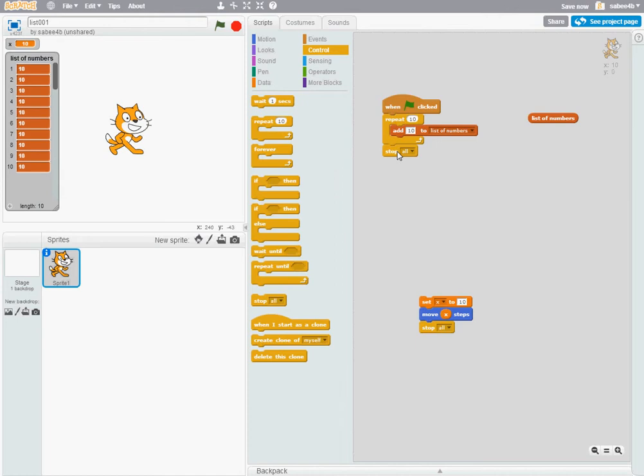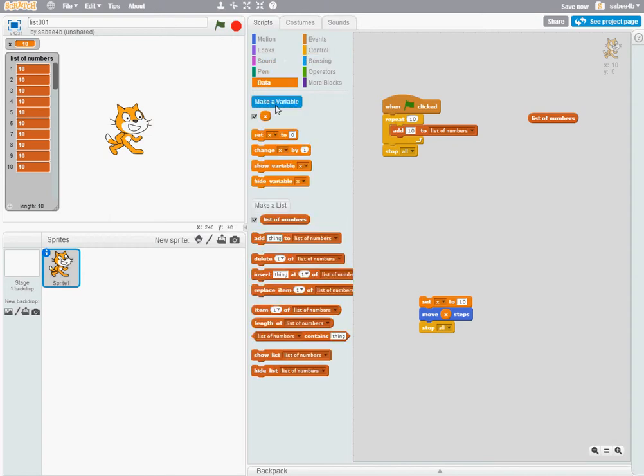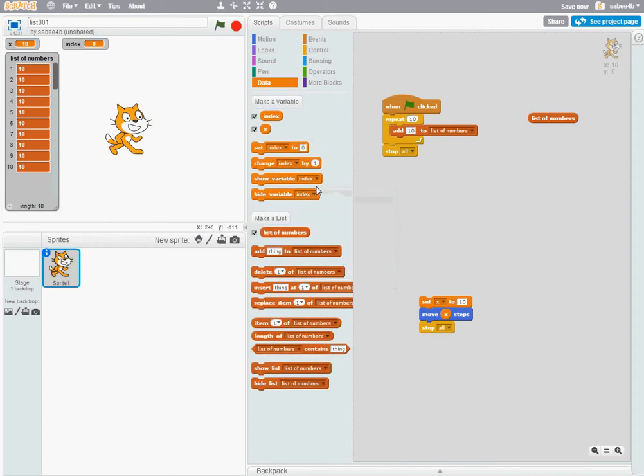But what if I want to add a number from 1 to 10? How can I add it? Random number? So I want to add a number from 1 to 10 sequentially. Oh yes, exactly. So I need another variable which I called index. How to use the index? I need to set the initial value, which is 0, and then I'll add index inside of it, and then I change the index by 1.